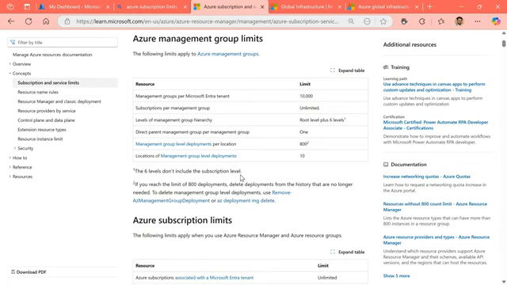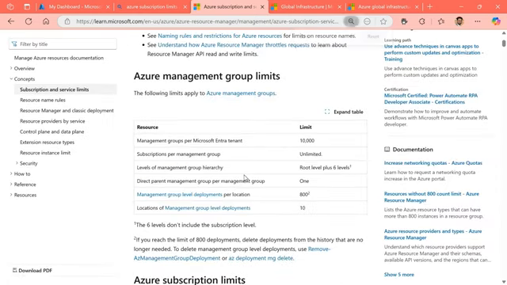Just to highlight, we spoke about management groups just a few moments ago. This is particularly talking about the limits within a management group, and the numbers I mentioned, around 10,000, are mentioned here. And again, if you're looking to go into creating a hierarchical structure with different levels, you can go up to level 6. That's not including the root management level.